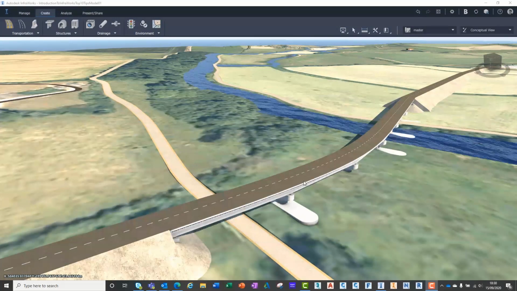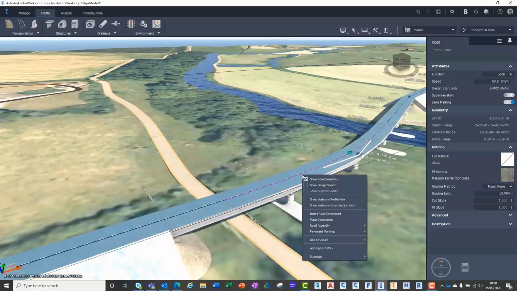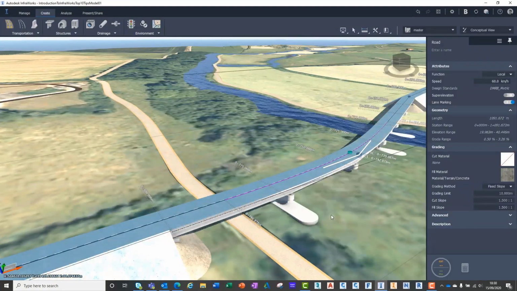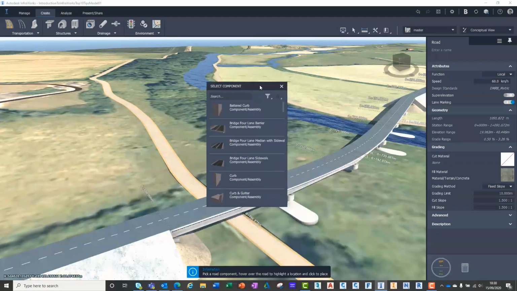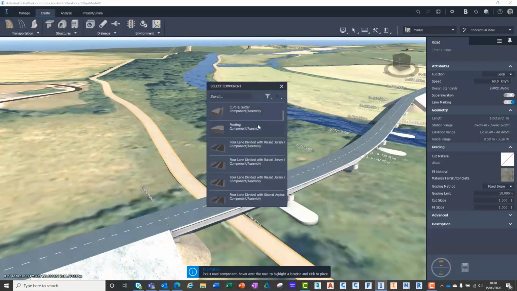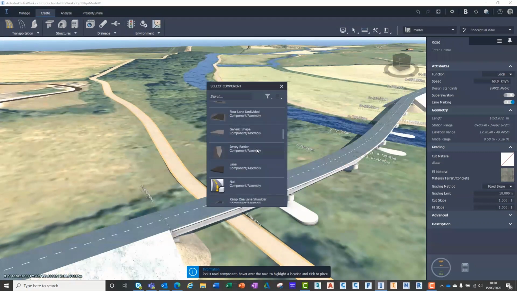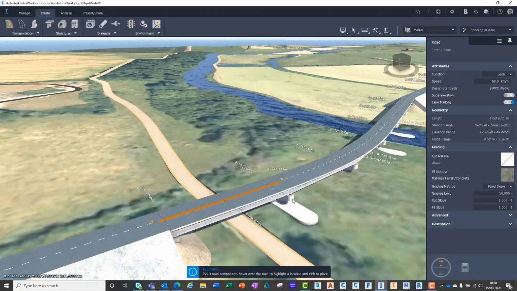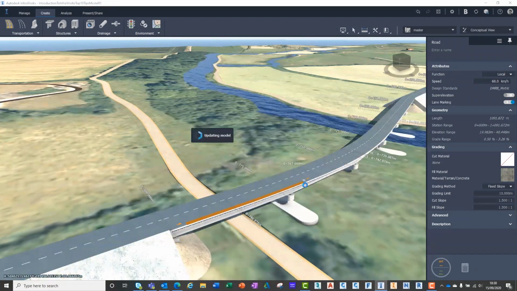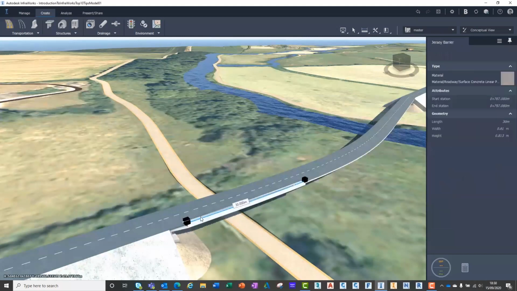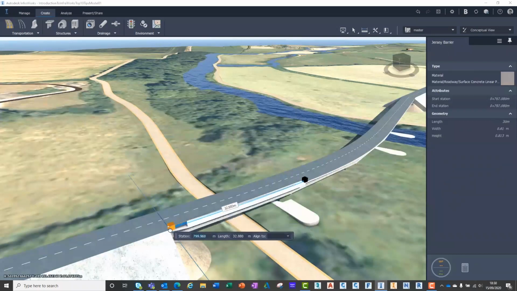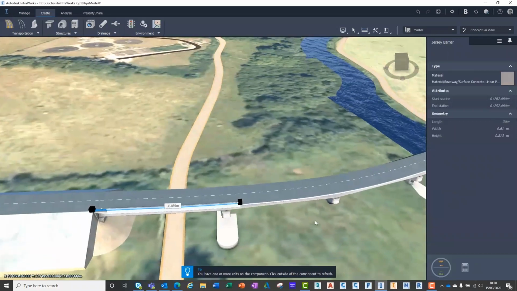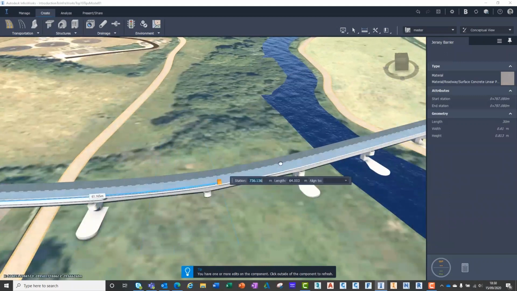To add a new element to a component road, we can simply right-click on the feature and select Insert Road Component. Here, we have the option to choose from various elements. You can even make your own library using Autodesk Inventor parts. Like the bridge tool, all we have to do is define a start and end station along the road for where we want the barrier to occur. Once placed, we can manipulate the barrier's extents by dragging the nodes along the road alignment.